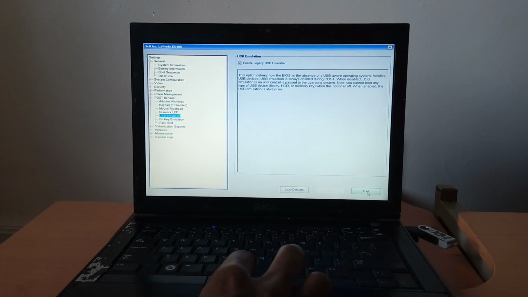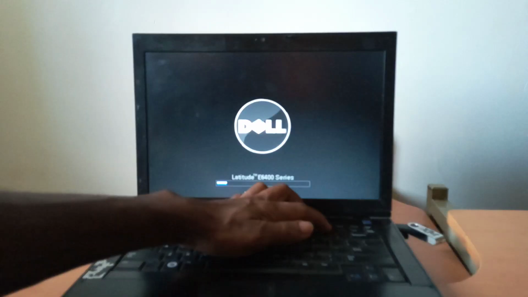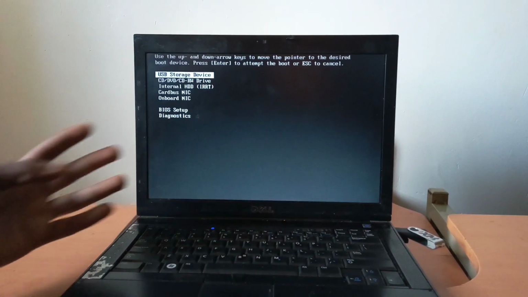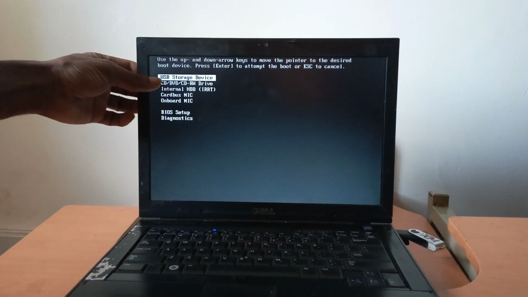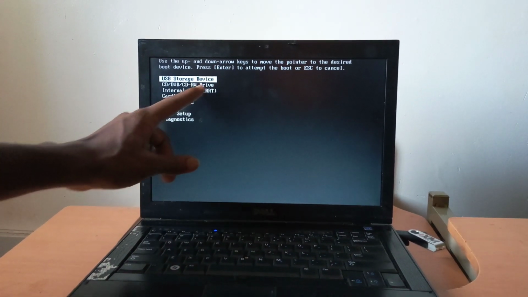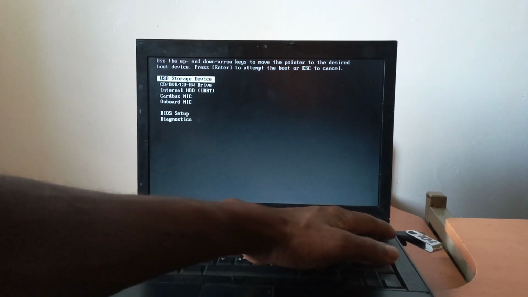Then immediately after clicking quit, you have to click F12 so that you go to the boot menu to see whether our options have worked. So right now we see that we have the USB storage device, which has Windows there. This is a bootable USB drive.